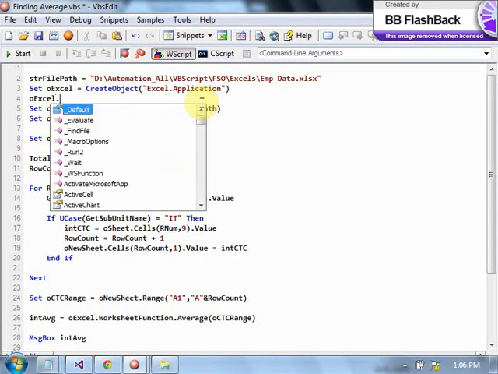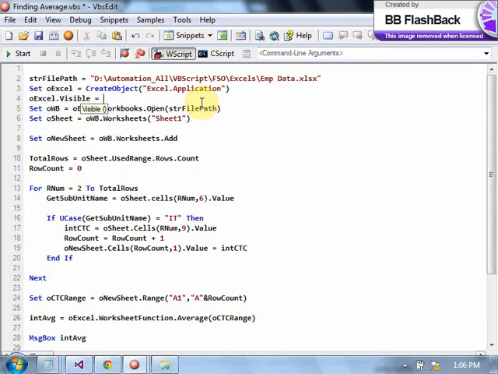OXL dot visible equals true. I will just make it visible equals true so that you can observe.